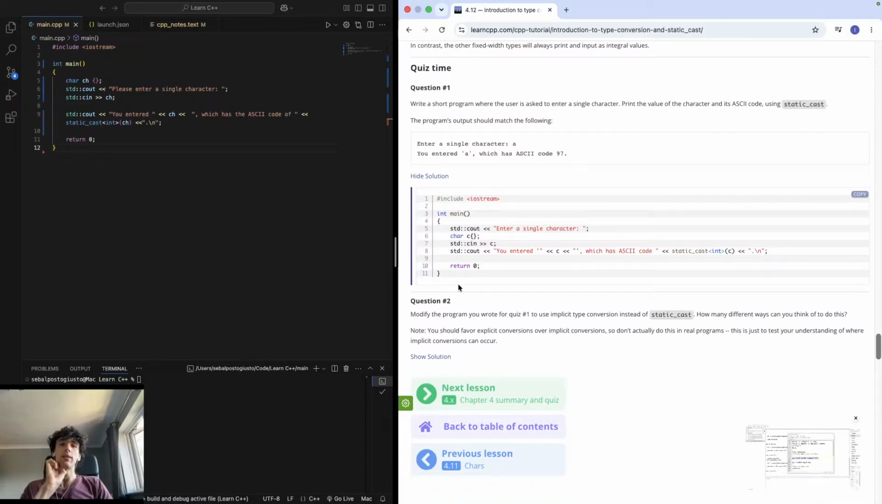So now modify the program you wrote in quiz 1 to use implicit rather than static. How many different ways can you think to do this? Note you favor explicit conversions over implicit, so don't use them in your program. So the one way I would think of doing this is I would create a void function to pass in a character, and then you would print. Enough talking. Let's just try it.